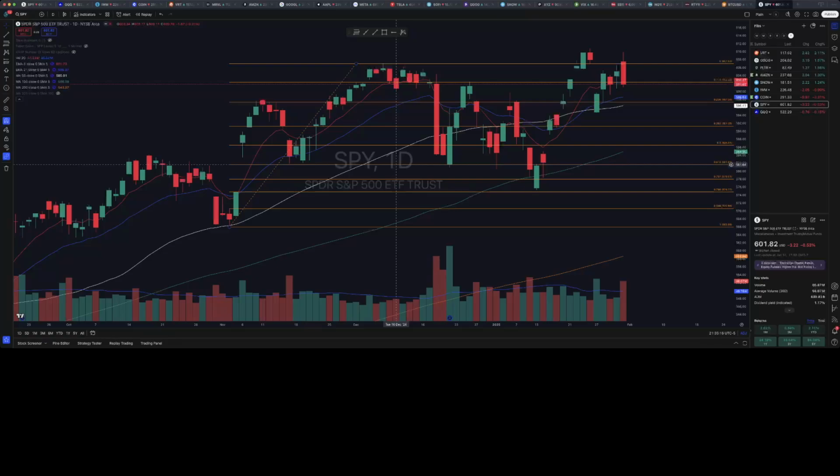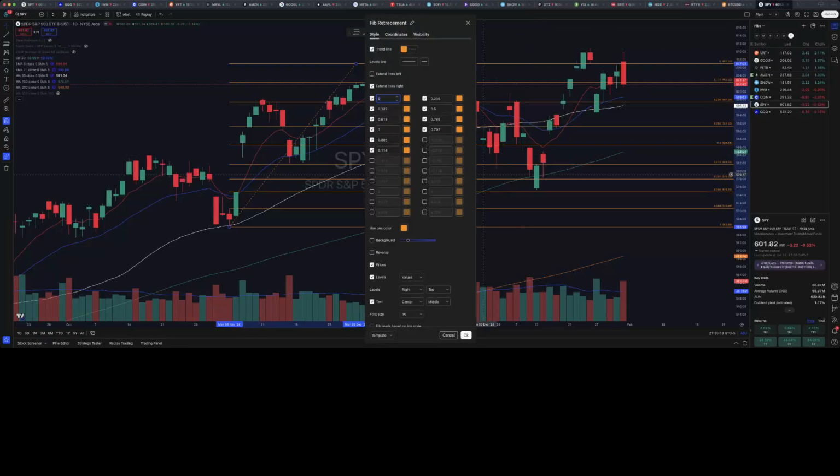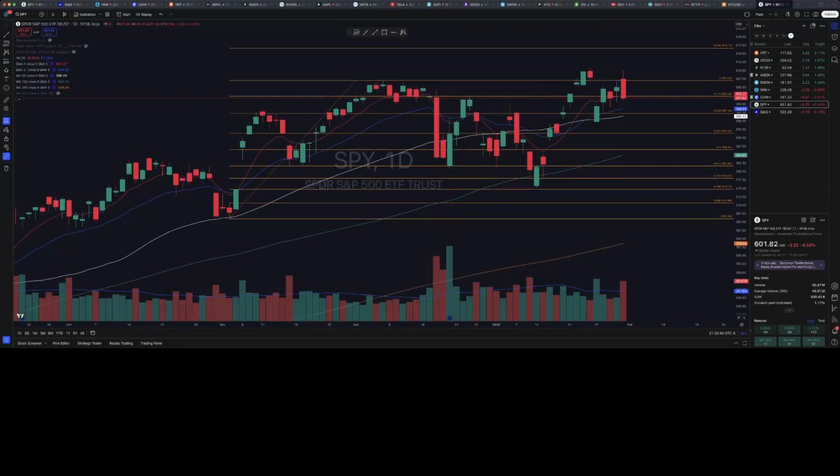What do I mean by that? What I mean is I will add the negative 236, negative 618, and the negative 786. These are all my fibs that I use. So you can go ahead and screenshot that and make sure that you have these turned on your fibs. So when you pull this down, you'll start to see.